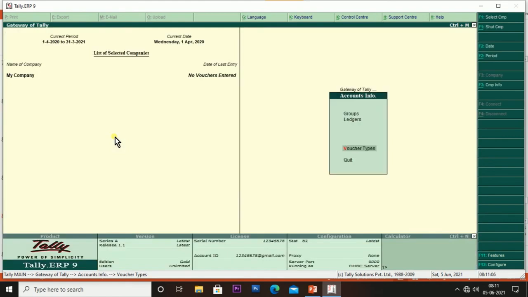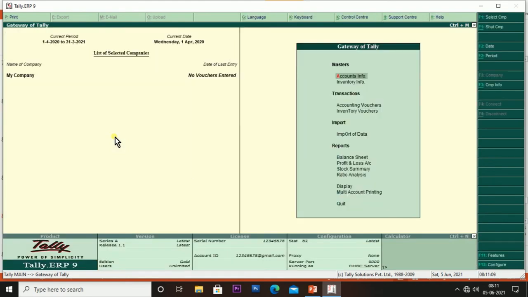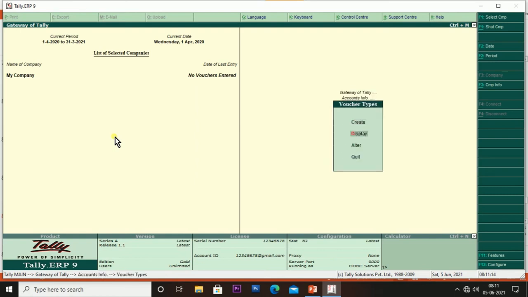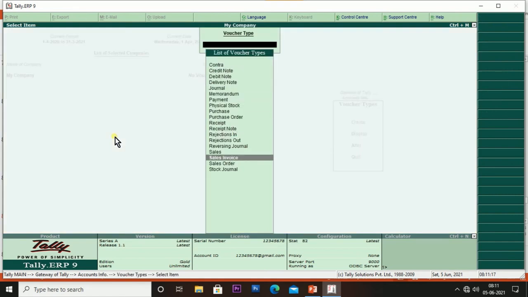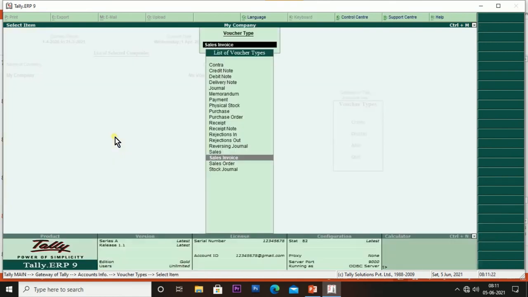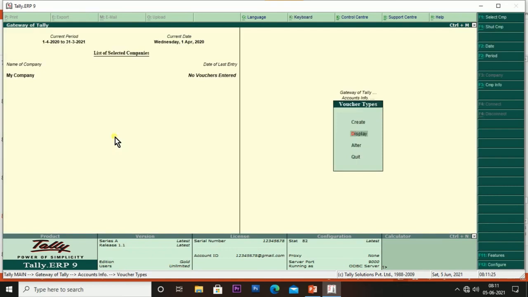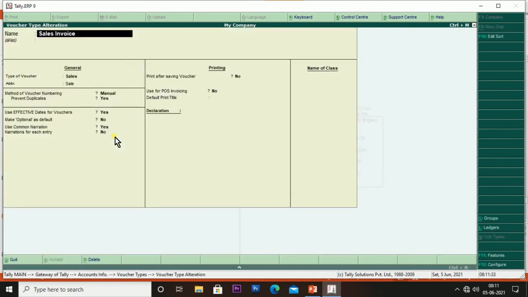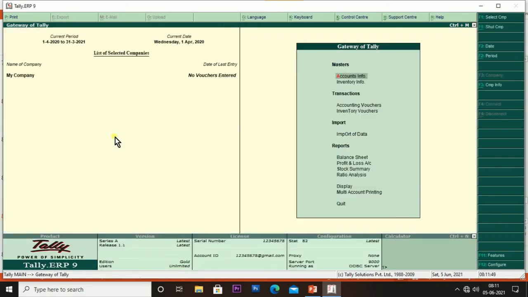We can check it out by using Display. Same way, switch to Gateway of Tally, Accounts Info, Voucher Types, then Display. You can see there is Sales Invoice that we created, equivalent to Sales. Then Alter: you can modify, or if you want to make some changes, the same method, but with Alter, it displays the list of vouchers. In that we can select our voucher. Now we will see the effect of it.